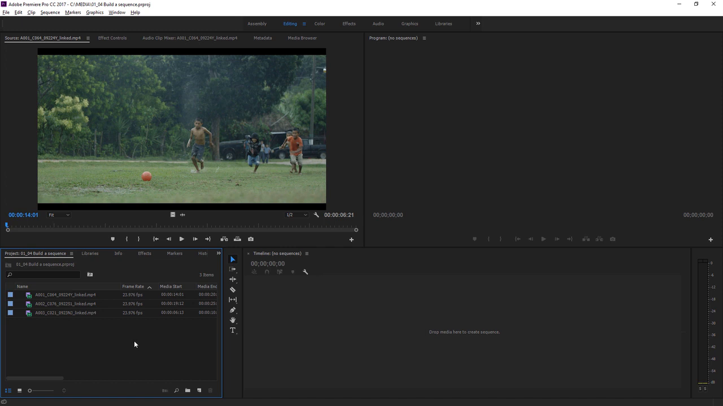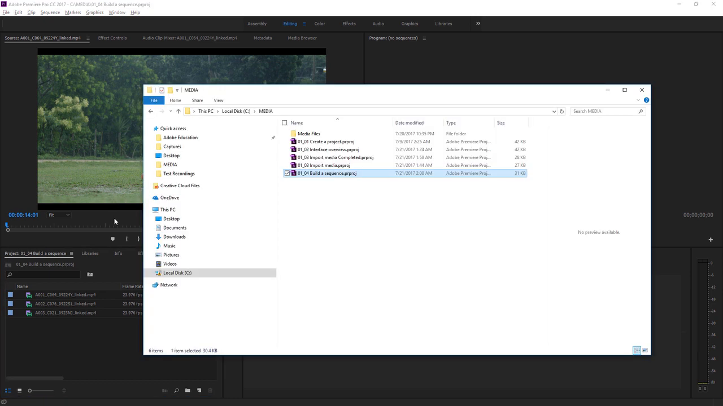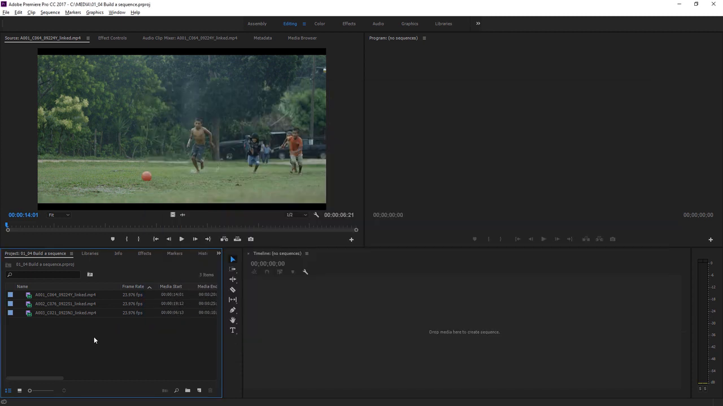For this lesson, I'm working with a project file called 0104 Build a Sequence, and you can find that with the media included with this lesson. Just double-click on the project file to open it. Clips in the project panel are ready to be combined creatively by adding them to a sequence.